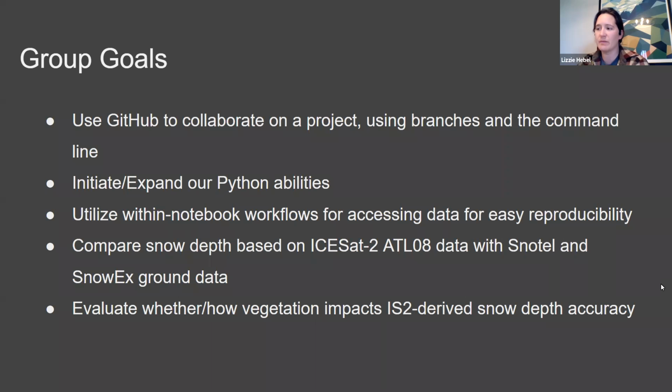Compare the snow depth based on ICESat-2 ATL08 data with the SnowTel and the SnowEx ground data as a way to validate it. And we wanted to evaluate whether or how vegetation impacts ICESat-2 derived snow depth accuracy.